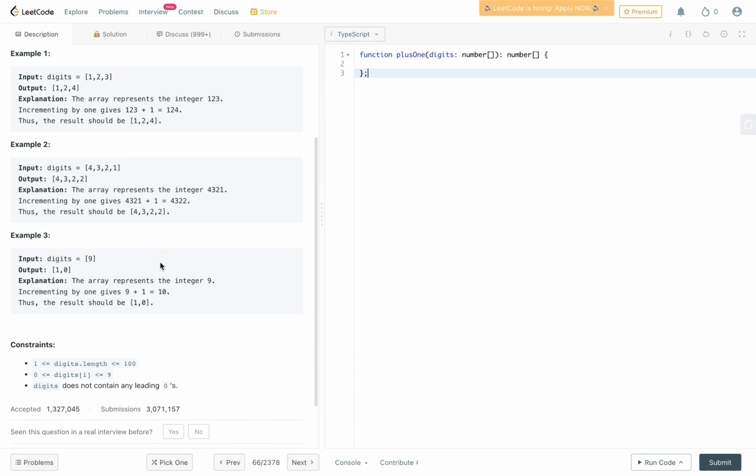And example number 3, we have the digit input 9. And when we add 1, it becomes 10, and the result should be 1 and 0 in the array. So let's try to solve this problem.